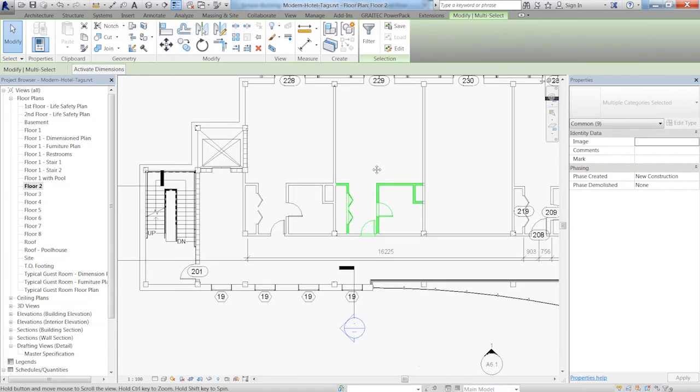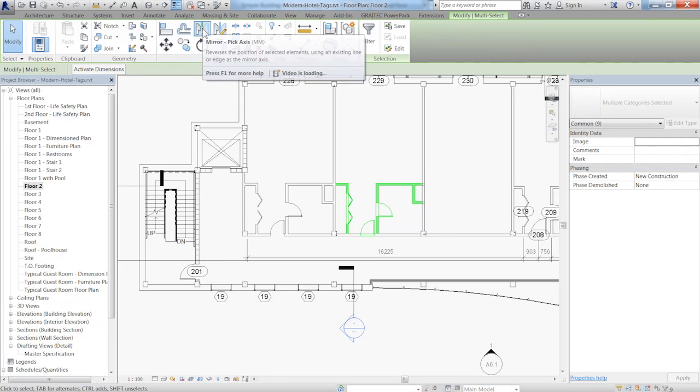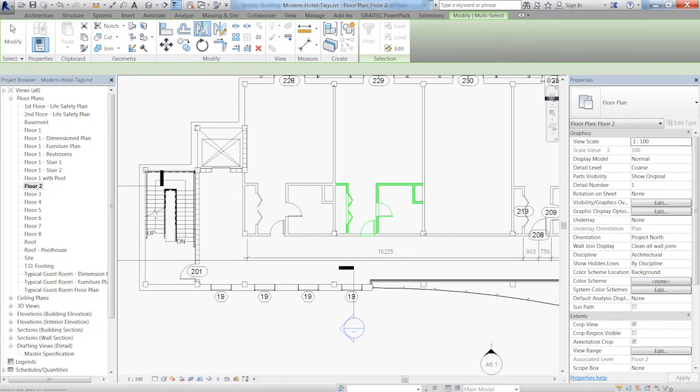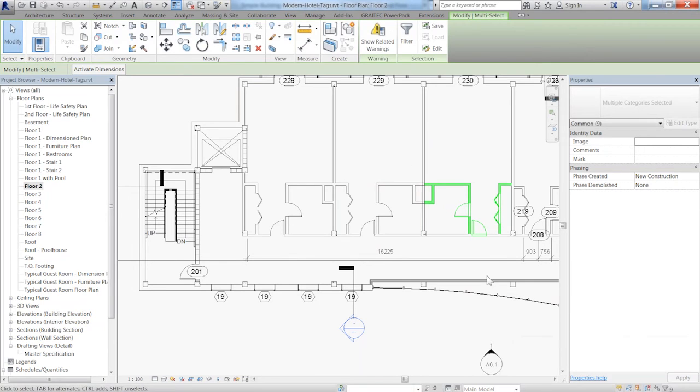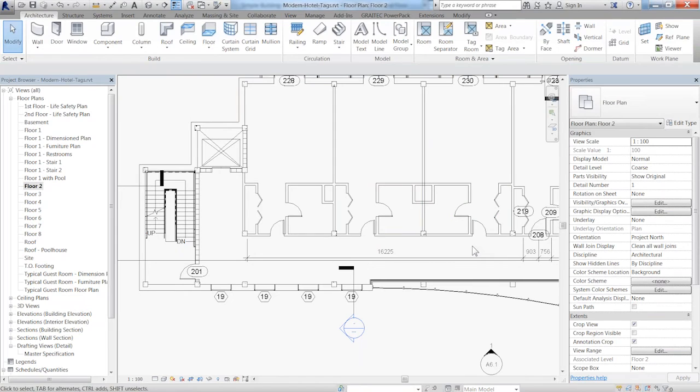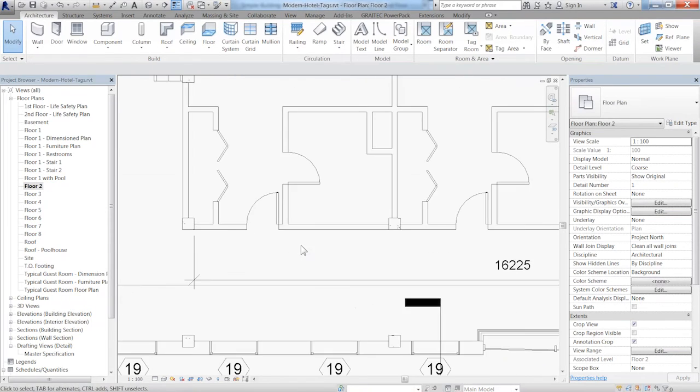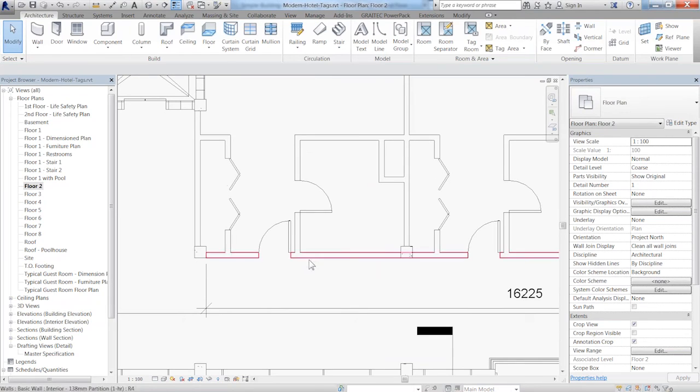Very simple. In addition to that, I could now decide, well, actually, I want this same layout in this room here, but the other way round. So I'm just going to use the mirror tool and pick there. And there we have it. It just takes care of it. It's very easy, very simple to do, very fast.